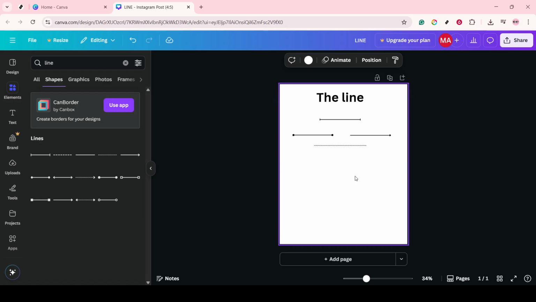And there you have it. By following these steps, you now know how to add a dotted line in Canva like a pro.